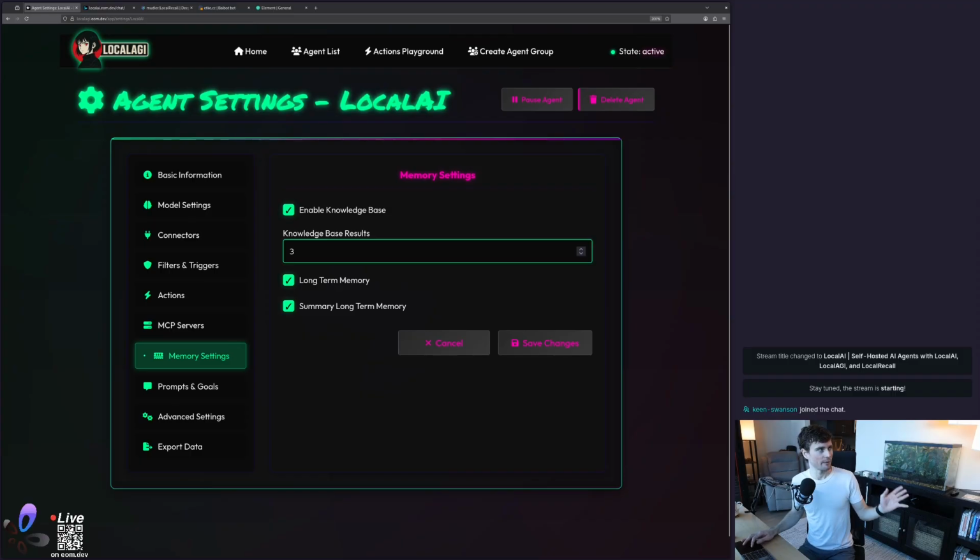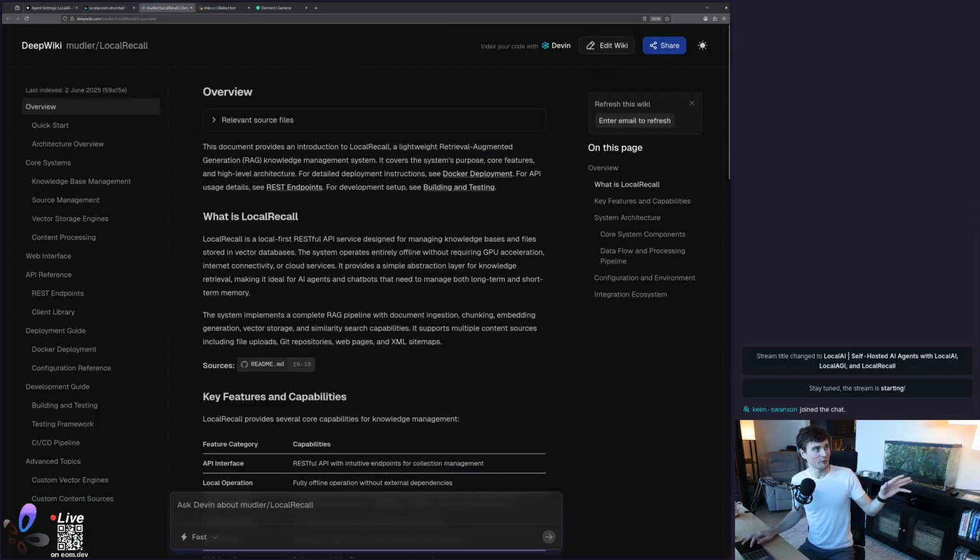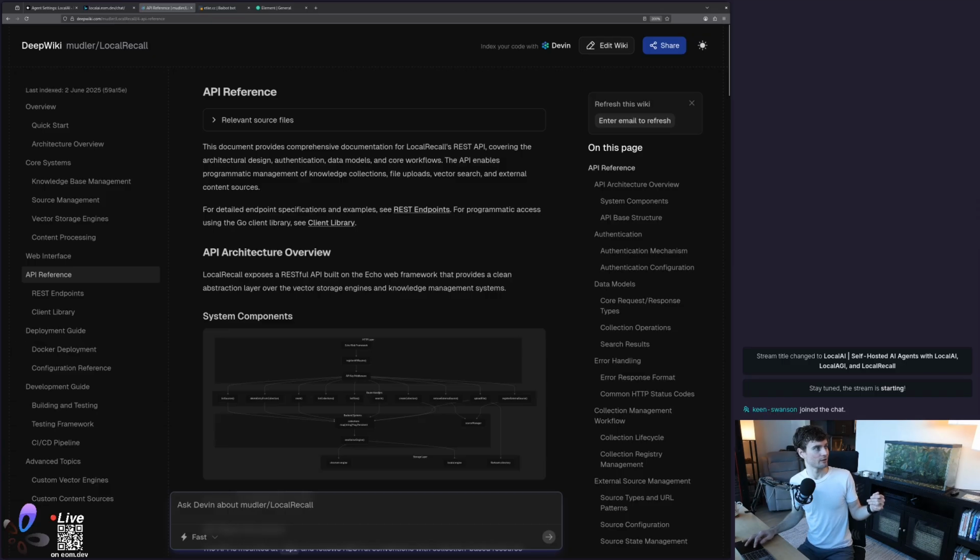But anyway, when you're using LocalRecall, let's just start with the terms. You're going to start with something called a collection. Where's our... let's look at the endpoints.